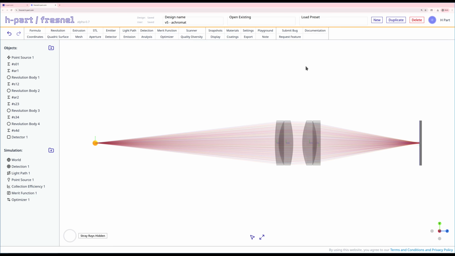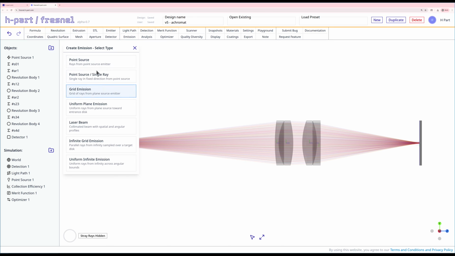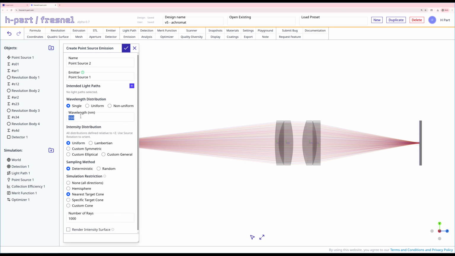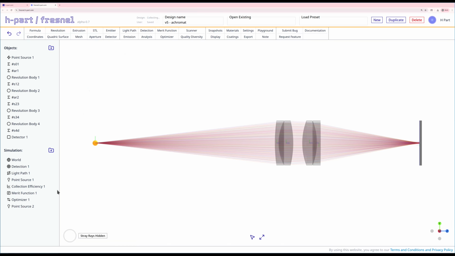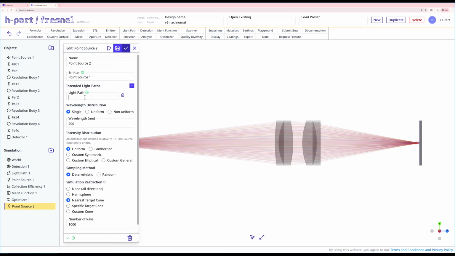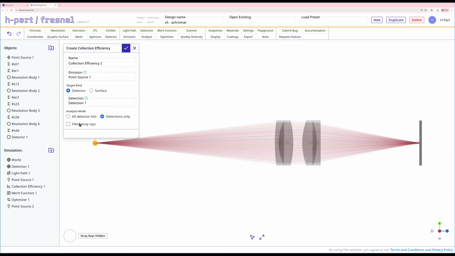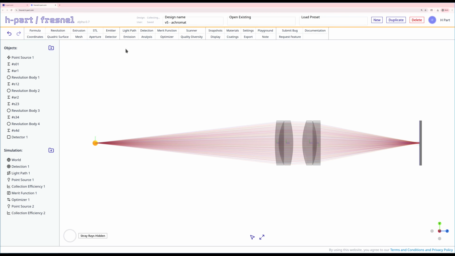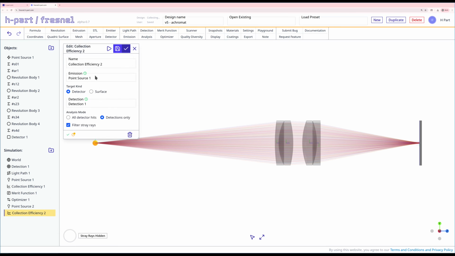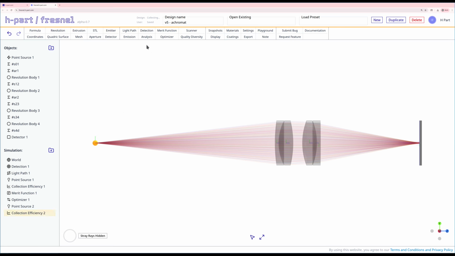To do that, I'm going to create another emission, but it'll be a single wavelength emission, another collection analysis tied to that emission, and then a scanner to drive them. Let's go ahead: point source, single. We'll start with 200. And yep, that all looks good. Oh, I forgot to add the light path. Okay, then we're going to create a collection efficiency analysis. Detections only, filter the stray rays. Did I add that to the right one? No, I didn't. Okay, I'm going to add that.